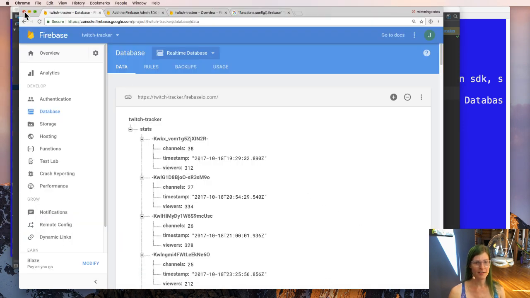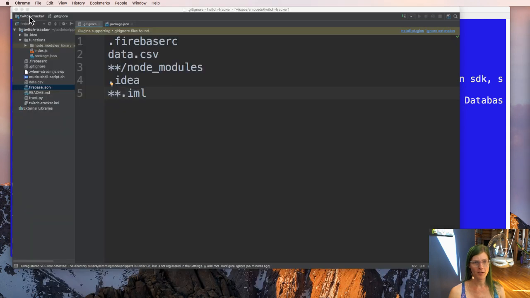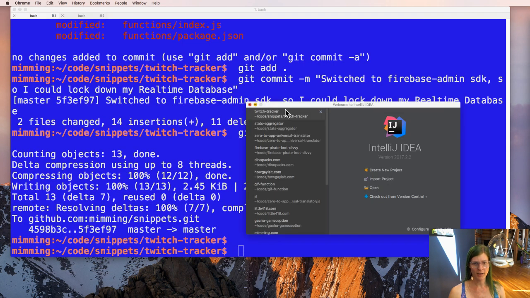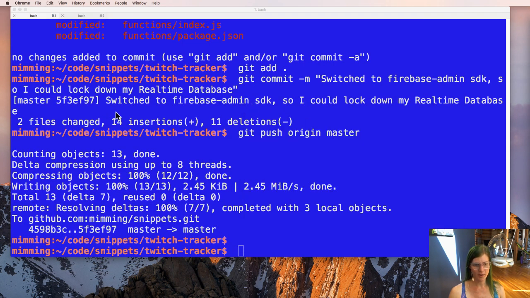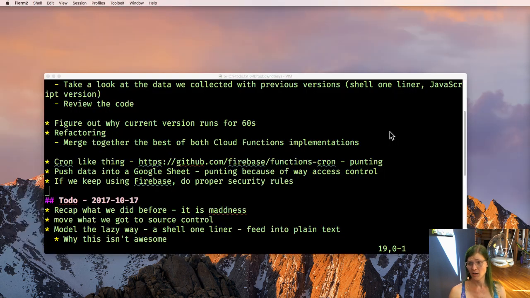So let me make sure everything is tidy. Boop. Close that out. Close the project. Close that other project viewer. And close my terminal.